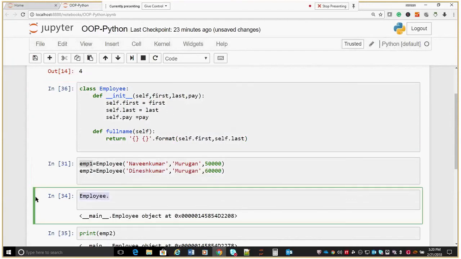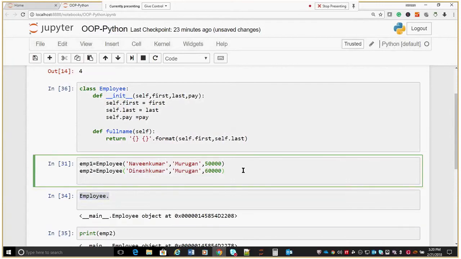Naveen, are you sharing the screen? We are not able to see. Oh, I'm sharing. No, it's fine. Okay.